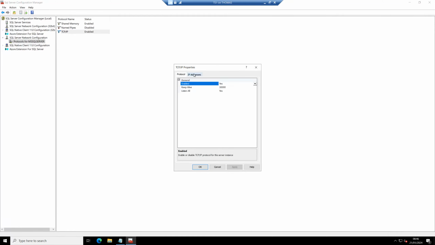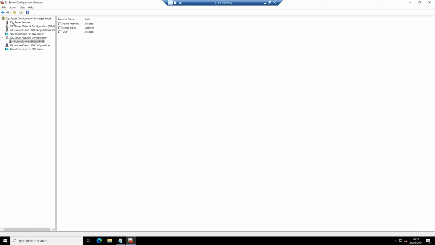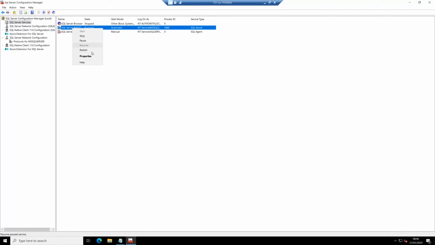You can also check the settings. So if we double click on it, click on IP addresses, and scroll to the bottom, you'll see that it's running on port 1433 and IP address 127.0.0.1. This is correct. So if I now go to SQL Server Services and right click on the SQL Server, I can click Restart.